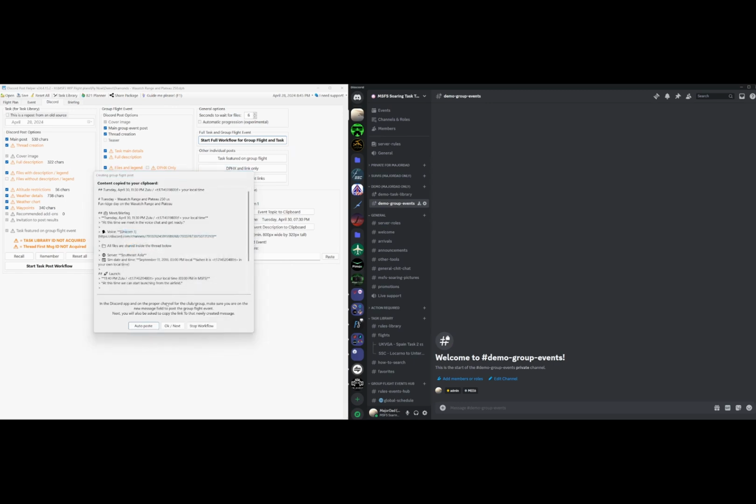All right, first thing, it says here, creating group flight posts. So I am creating first the group flight, related to that task. Just follow the instructions that are below here. This is the content that has been copied into your clipboard, but these are the instructions. So in the Discord app and on the proper channel for the club group, make sure you're on the new message field to post the group flight event. All right, so this is here. I'm in my group, my club, and I have my group event. So I'm here. I'm ready to post my first message.